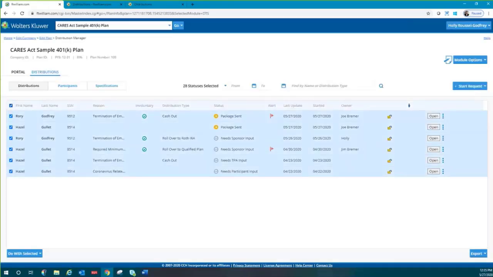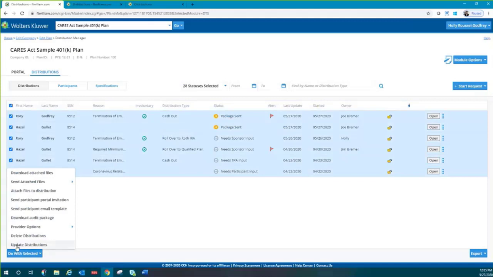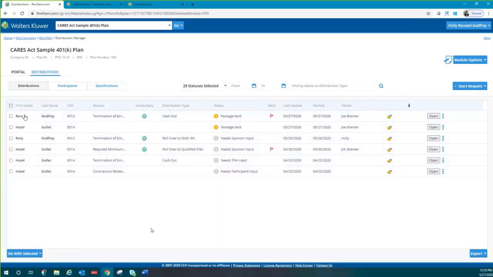And again, that's something that you can batch update too. So let's just say that you did that after the fact. You can still come back in and batch update them to no. Okay. Any other questions? Not right now.